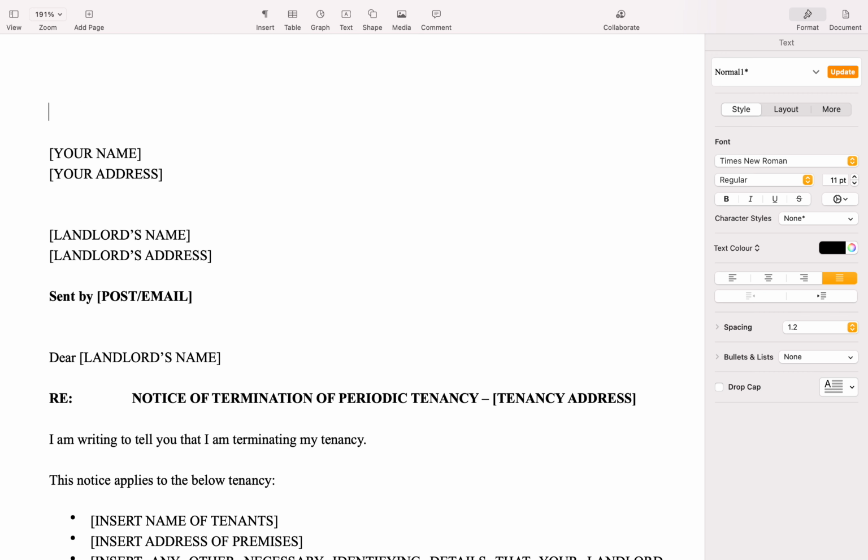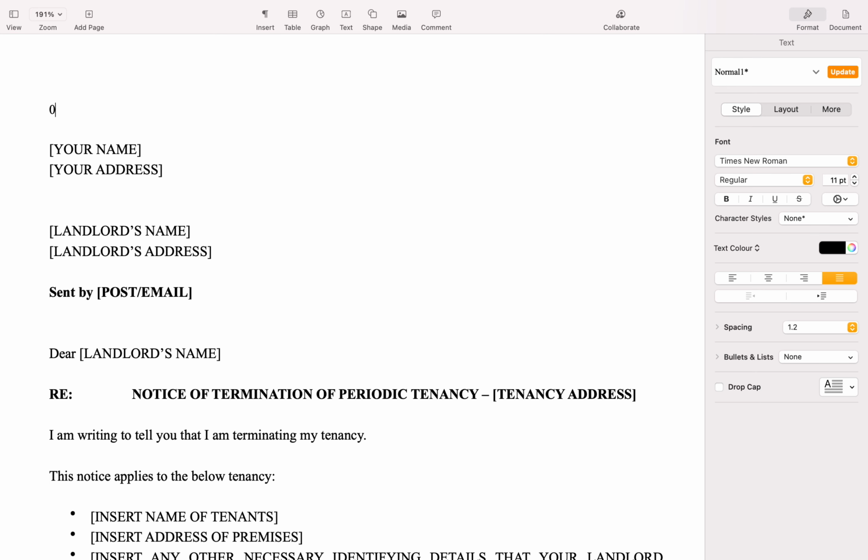Okay, so I'll go ahead and put in today's date, which is the 4th of November. Okay, so in these brackets, remove the brackets and put your name. So I'll go ahead and put in my name. It says here your address, so put in the address.